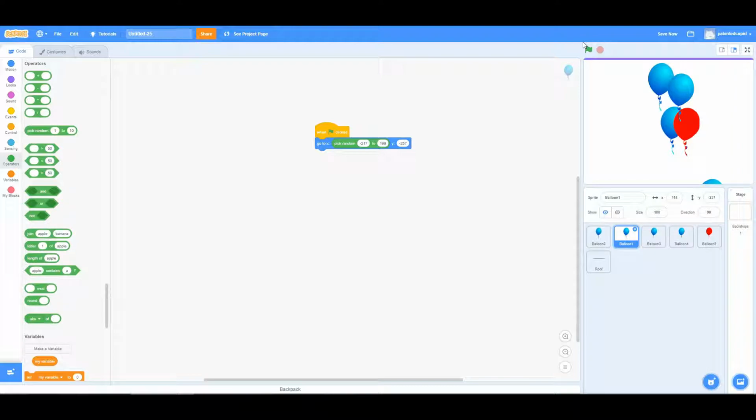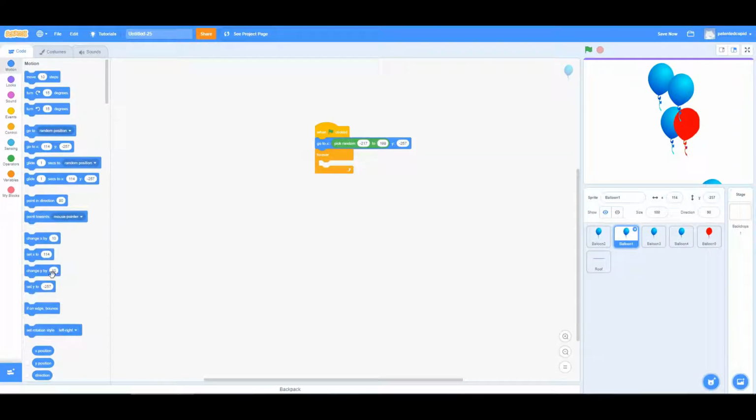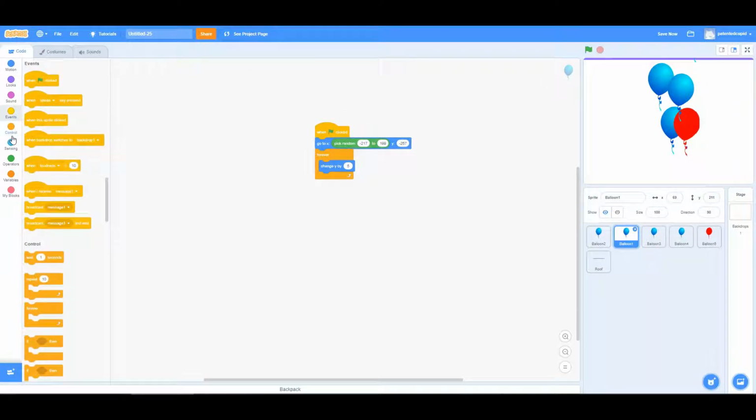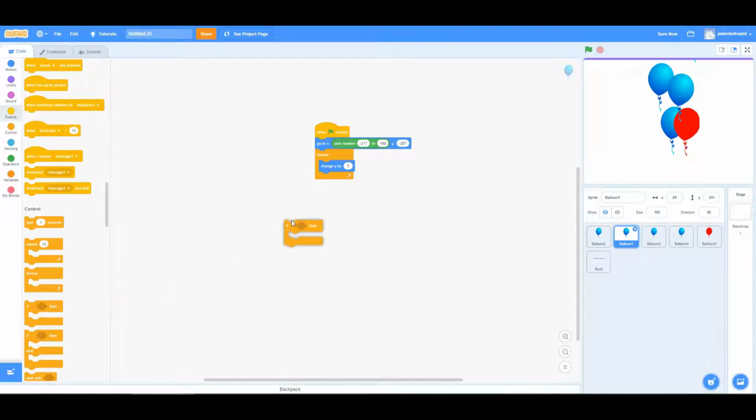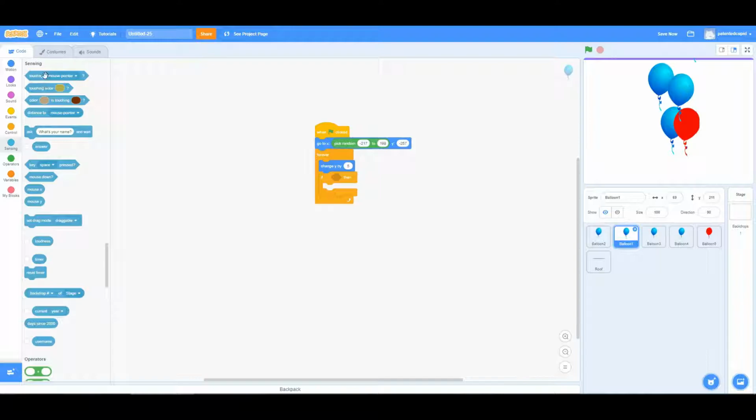Right, nice. Now we need to make it so that it does what it's meant to do. So forever, we want it to change the Y axis by 5. So our balloon is going to infinitely go to the top of the screen now. Bye, balloon. But we want to make sure that if it gets to the top of the screen, it repeats what it already has done. So if touching, let's just go with roof, then we will get this and we put that there.